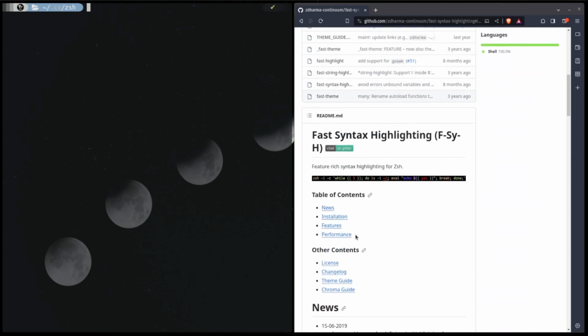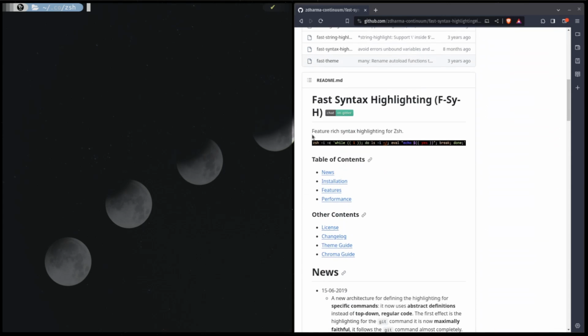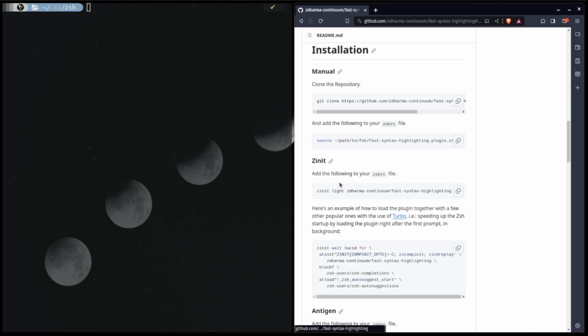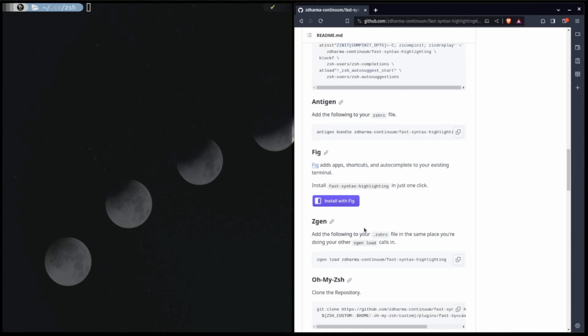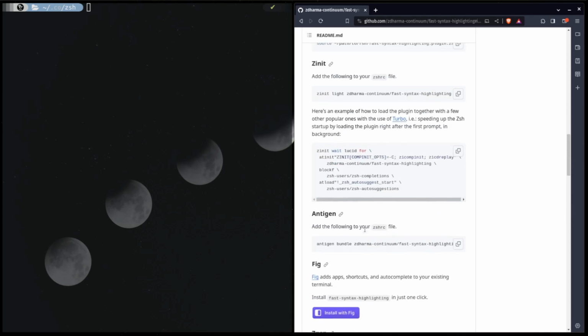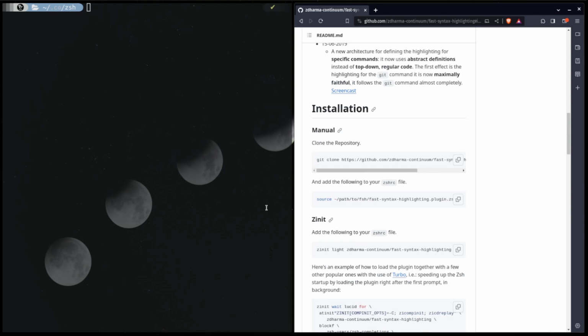So if we scroll down a little bit, then we can see that it gives a brief explanation. It's feature-rich syntax highlighting for ZSH, and there's an installation guide. Once again, we've got all the plugins if you want to go down that route. But in our case, with this example, we're just doing a very basic, clean setup. We don't have to rely on any plugin manager. So let's go ahead and do the manual installation.